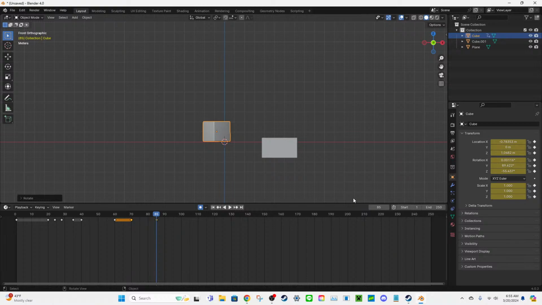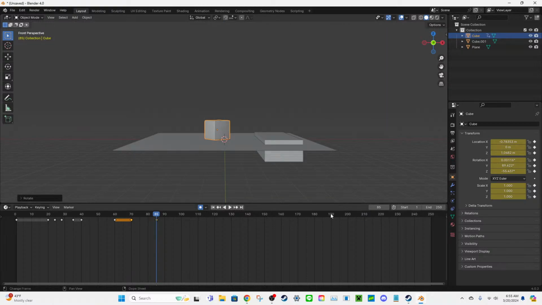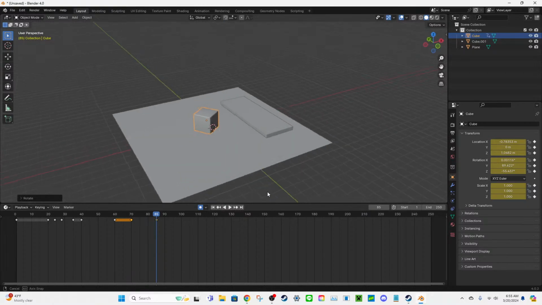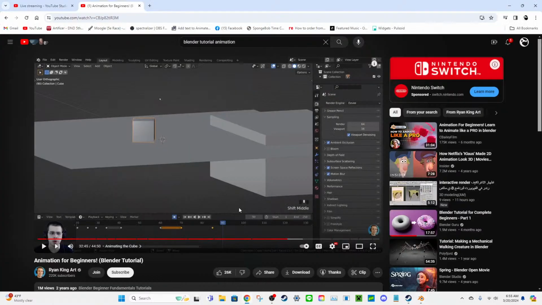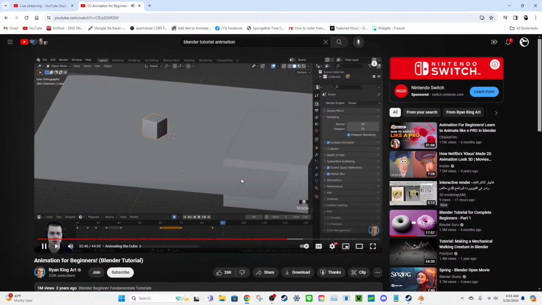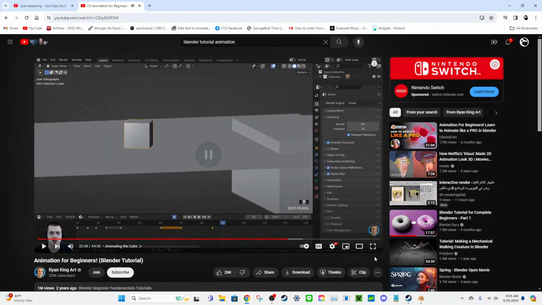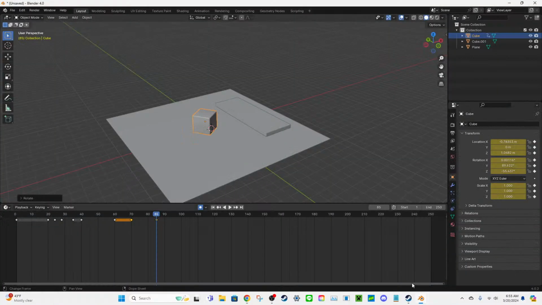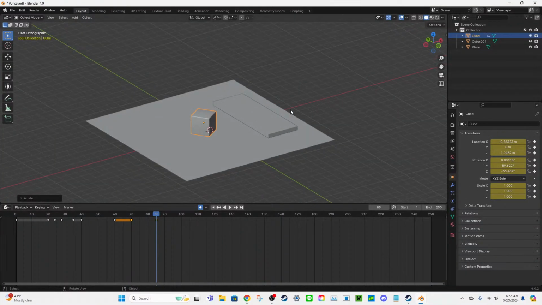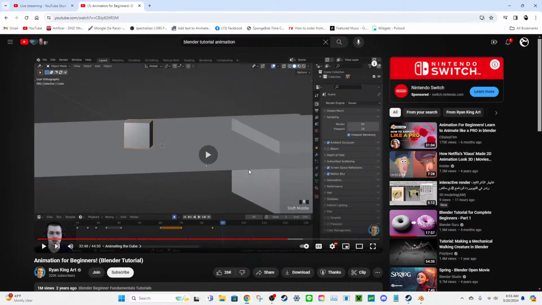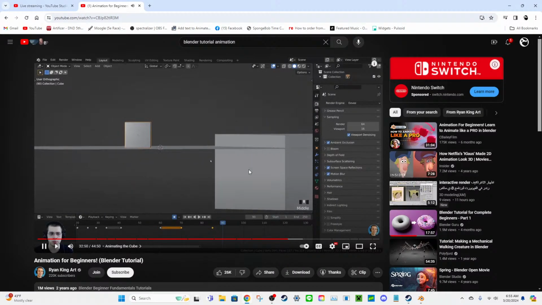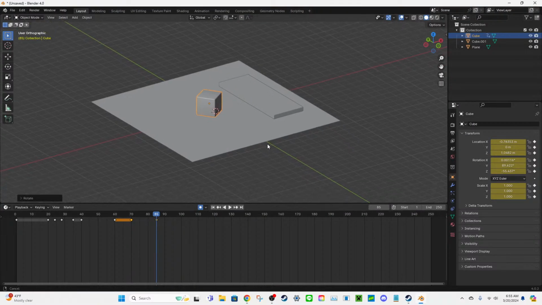Orthographic perspective? What? I've never heard that term before. We're not going to be able to see as much perspective, and it's going to be much more flat. Oh, wow, that looks awful. And then I can also just move my view until I can see exactly the side of the cube.